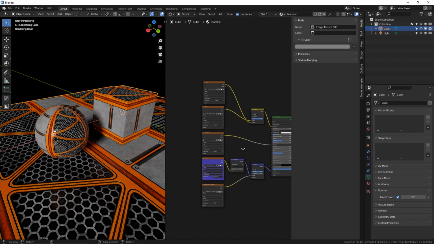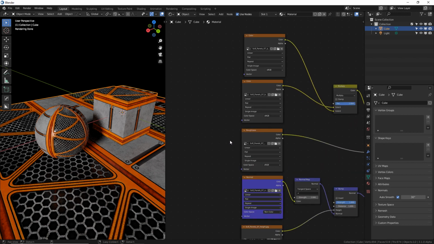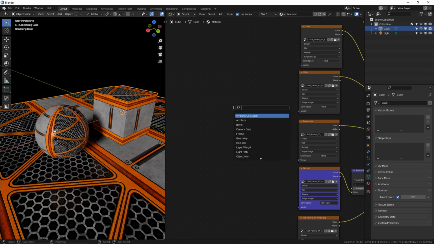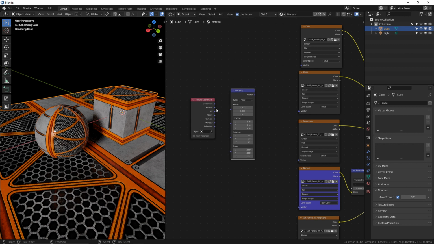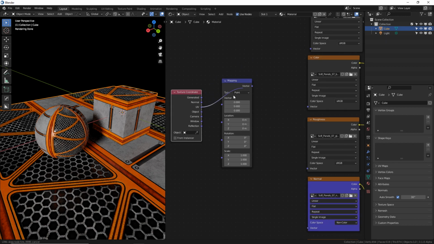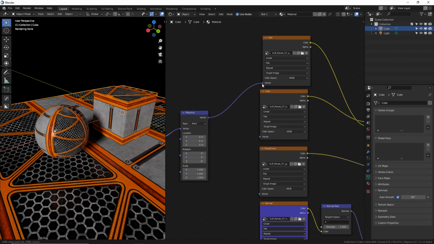Next, I'll show you how to set up the texture coordinates. Let's get rid of our side panel by pressing N, zoom in a little bit. Shift A, type in COOR for texture coordinates, and then Shift A and type in mapping, M-A-P-P. There we go. So let's plug UV output right there. And then this vector data, this basically gives the kind of location, rotation, and scale data to each texture.